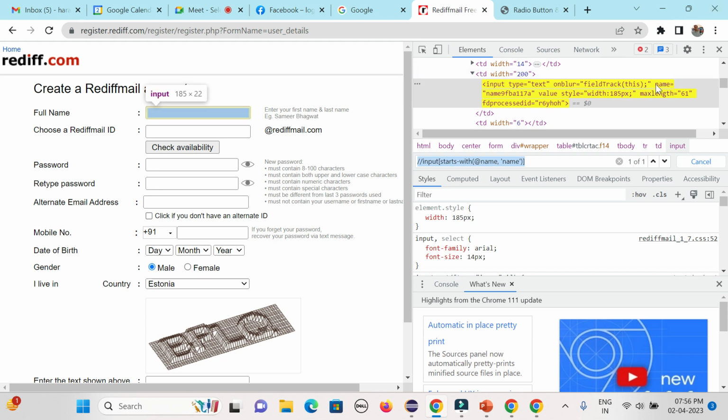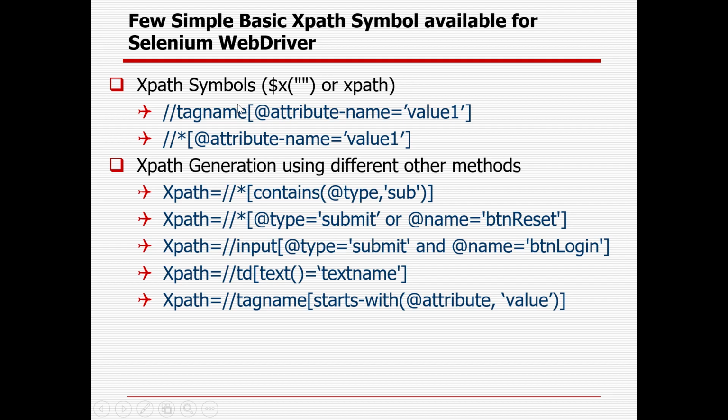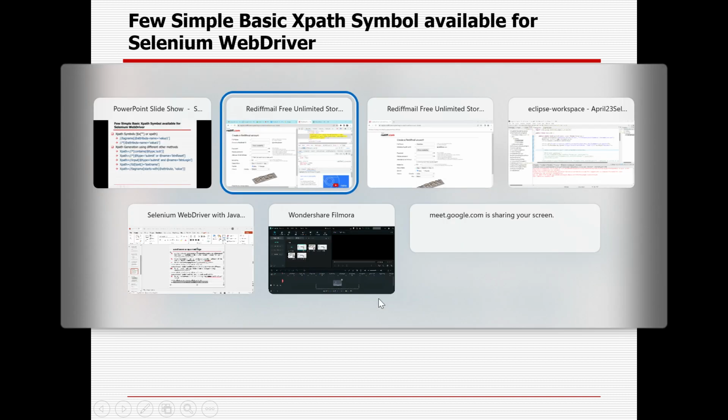But in case you are calling name, you need to give the complete name, right, in case you are calling the name web element locator. But in case you are creating Xpath, there are a lot of options. You can go with any particular attribute name and value. You can use contains, you can use and operation, or operation. You can also put the text, you can create Xpath, or you can go with starts-with.